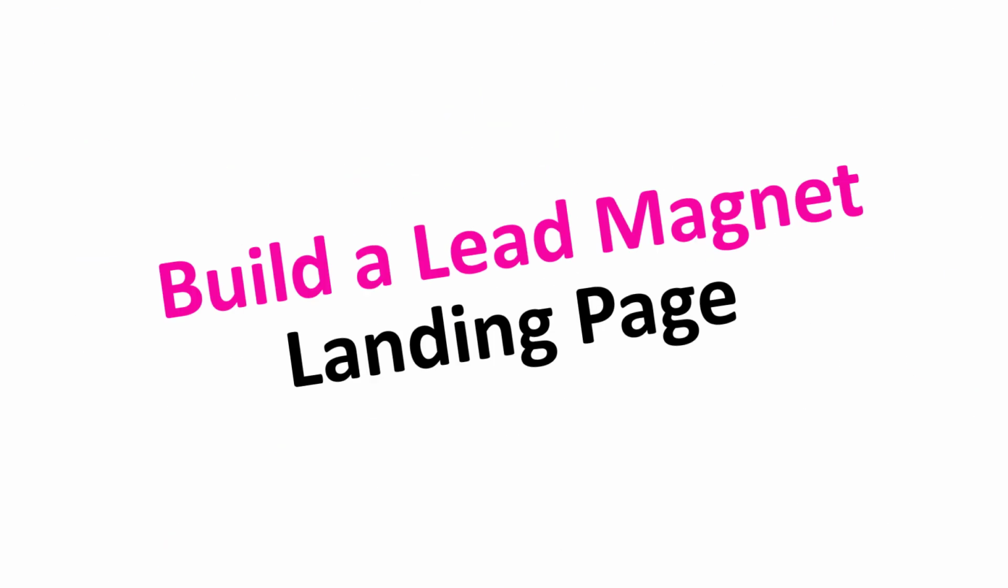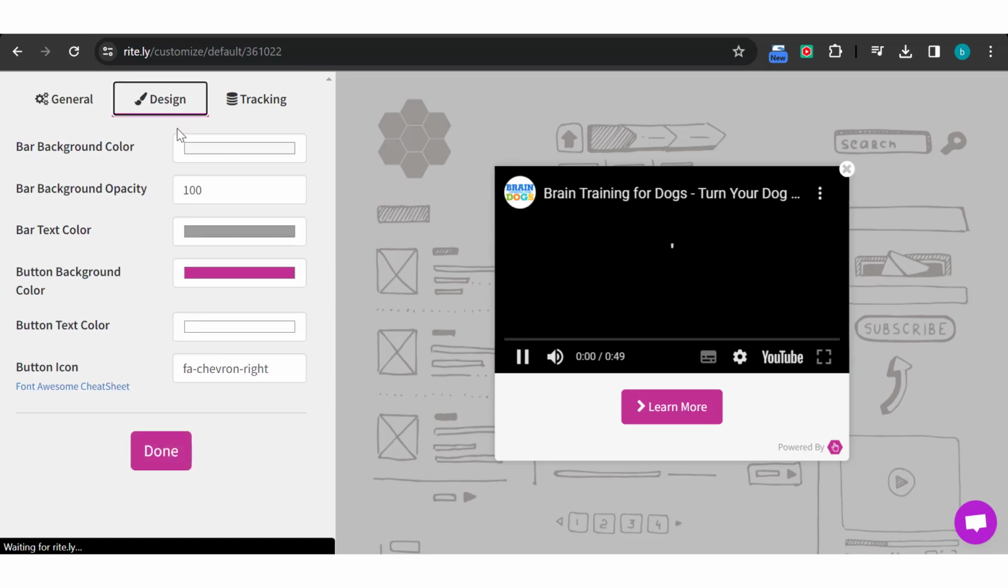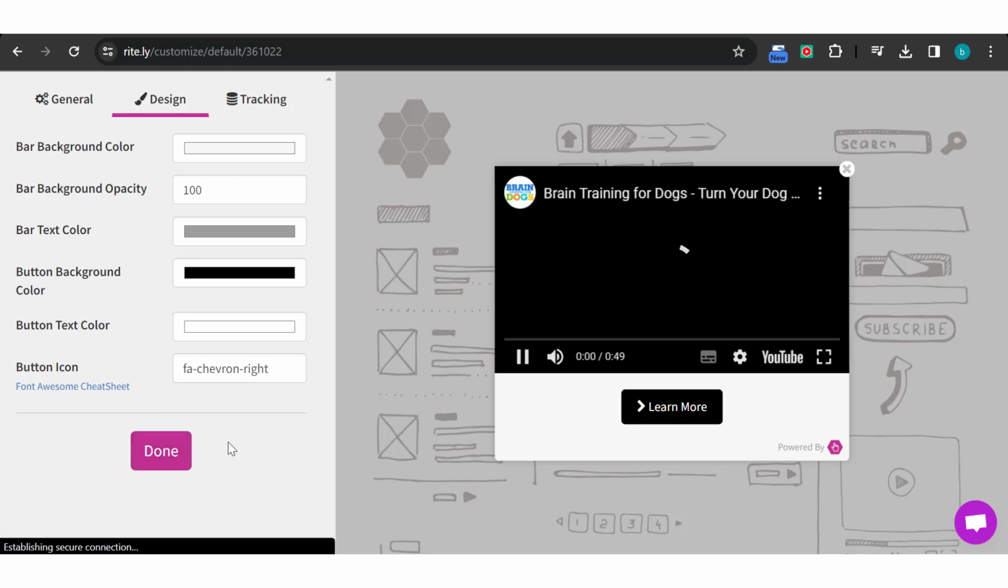Step 6. Build a lead magnet landing page. Step 6 focuses on linking the Learn More button in the ad to a landing page for email lead collection, enhancing the potential for automated email broadcasts and increased affiliate earnings. To execute this at scale, the strategy involves creating multiple landing pages for various affiliate offers.